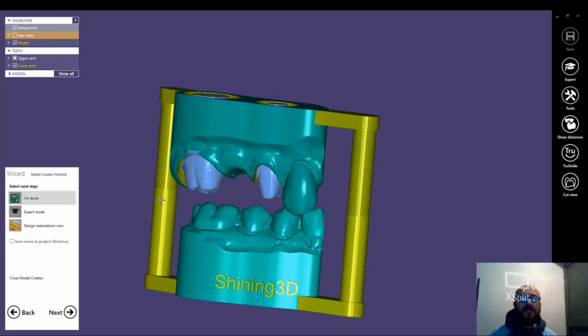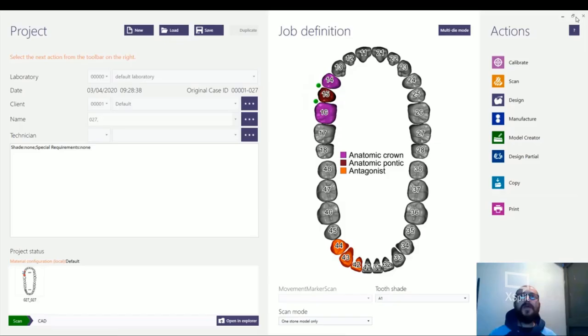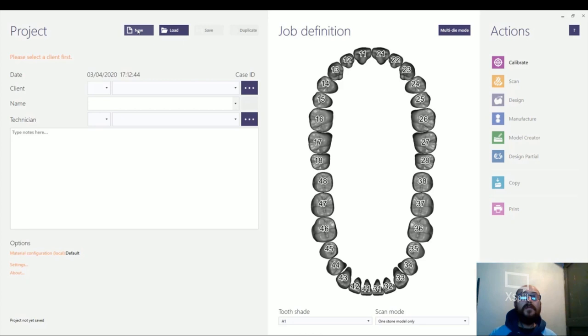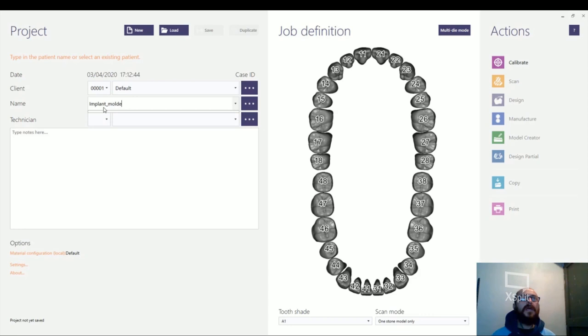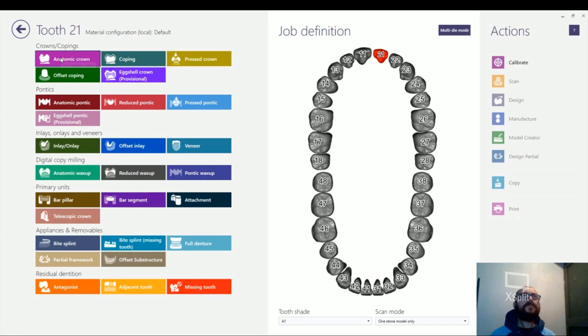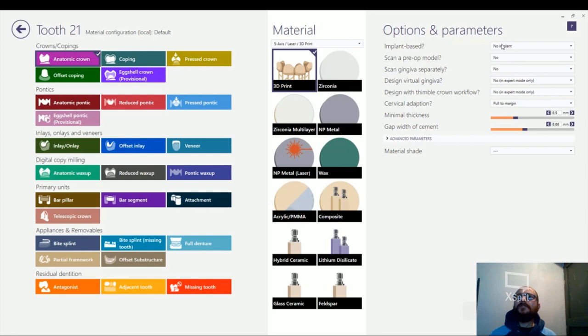But before asking Filippo to start his presentation, I would like to show you that it's also possible to design a model for implants. Okay, before, I have to set this implant model creator, and that's it. 21 anatomic crown, 3D print material, implant based, yes. Which one is up to me to decide.